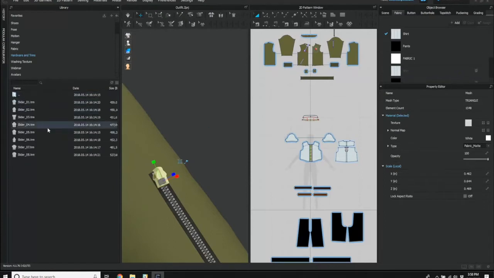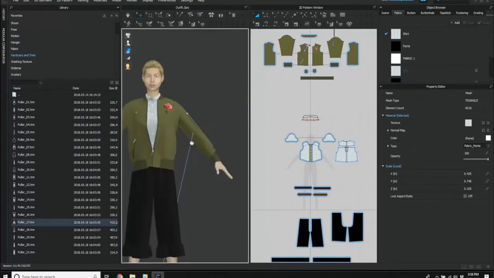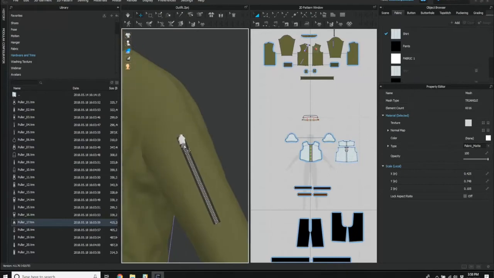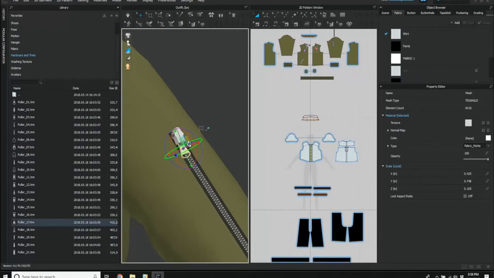And then I'm going to add a slider. Oh no, sorry, a puller. Let's do whatever this one is. And then also just stick it up here. So yeah, if you want to work on more custom hardware pieces, you can start bringing them in this way instead of using our 3D zipper tool.